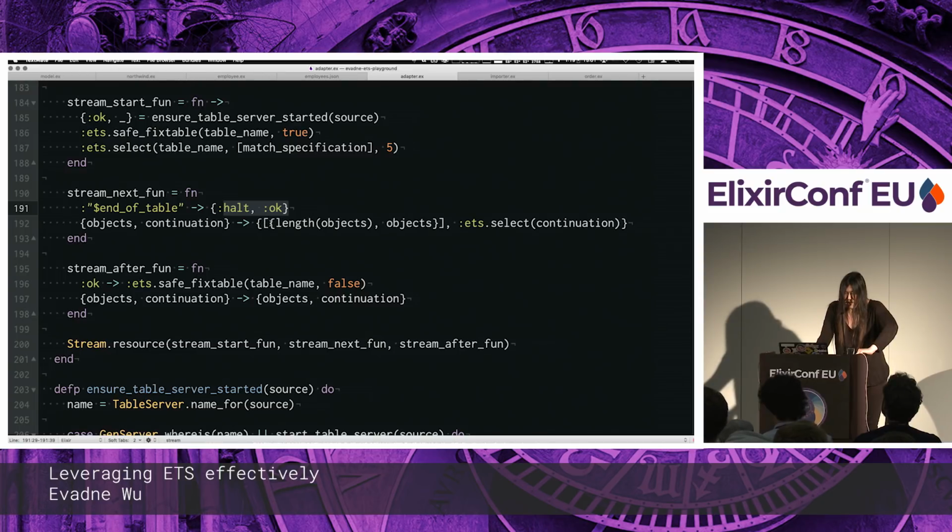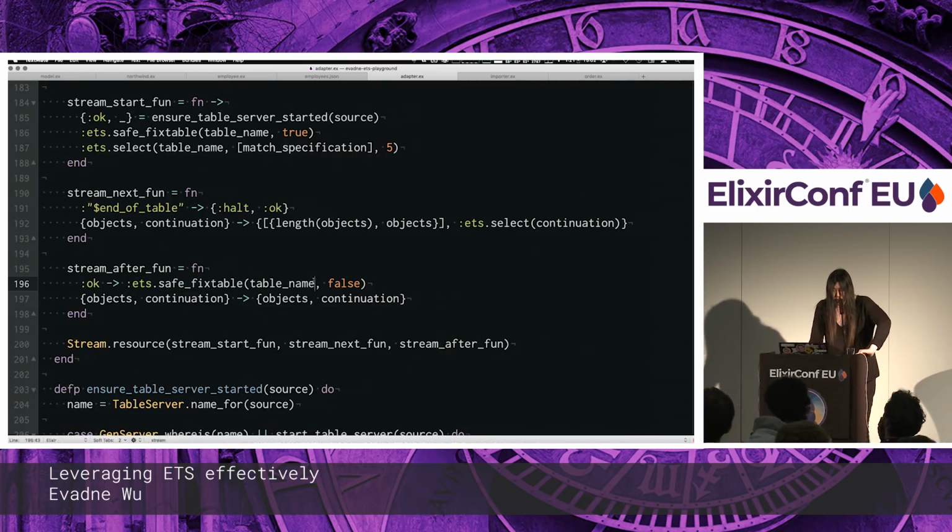Otherwise, well, Ecto again wants to see a particular layout. In this case, it wants to see a list that contains a single tuple, which contains 2 elements: the length of objects, i.e. the count, and then the object representations. And then you can do the next select, which will spit out yet again either this or this. And the after function is always run after each iteration. So if I halt and say OK, then it will run OK. If I don't, well, then just pass it through, because the next function needs to run again to grab the objects out. So, well, when you're done, say safe_fixtable off.